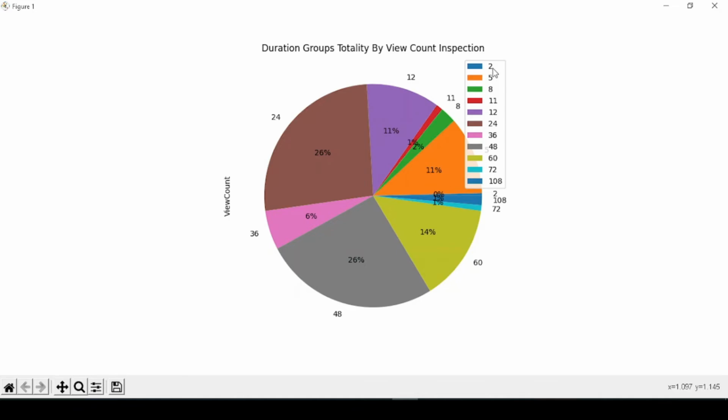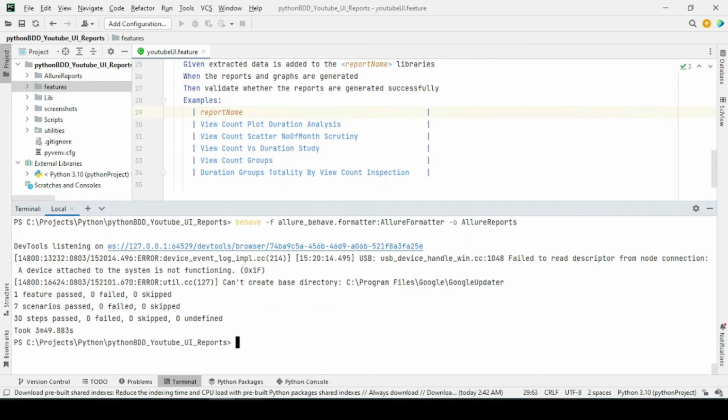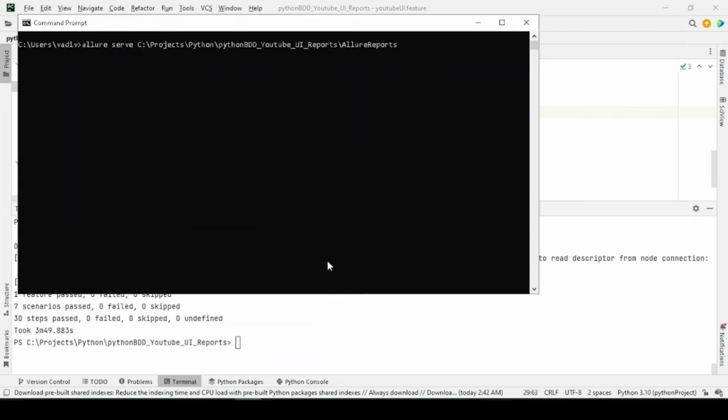So this is the duration. These are the various durations which are present, and these are grouped by the total view counts. So if you notice, the 48 duration has the highest view count share of 26 percent, and the 24 view count has an equal percentage of 26. So the rest of the things, let us also review the report generated by the BDD.